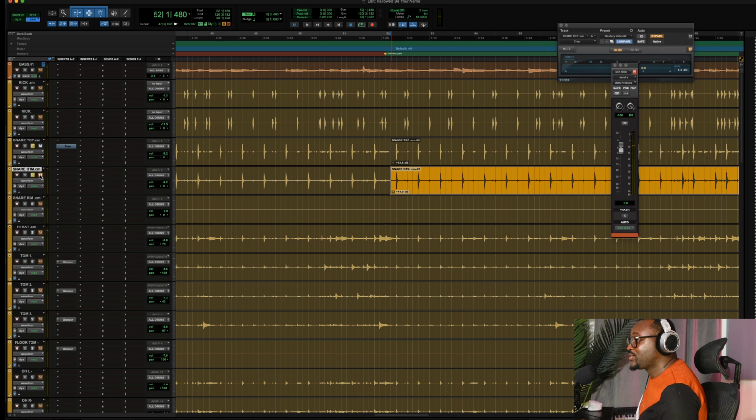All right, so I'm going to solo the snare top because I want you to hear the characteristic of that snare top itself, what it has and how it sounds by itself. You can hear the body on that snare top mic, and then let's hear the bottom. You can also hear that sounds really nice. It's been EQ'd before even coming in here, so it sounds nice by itself.